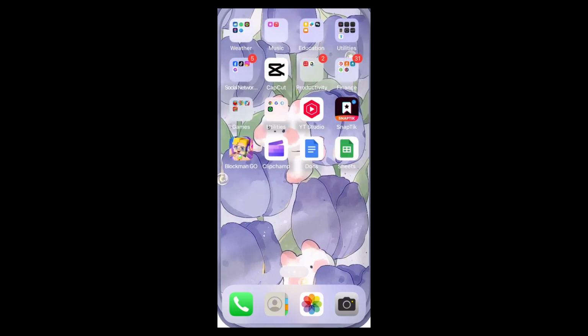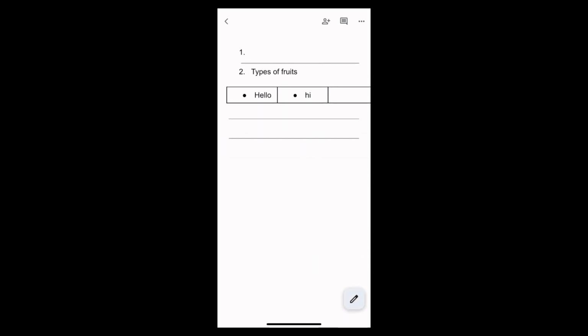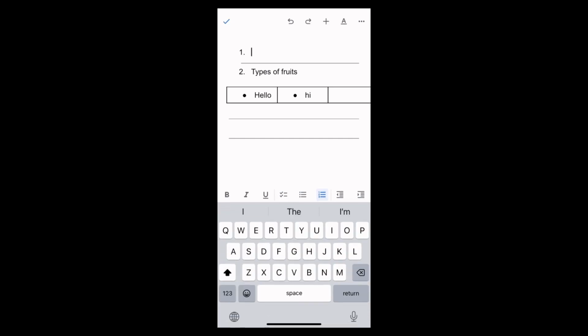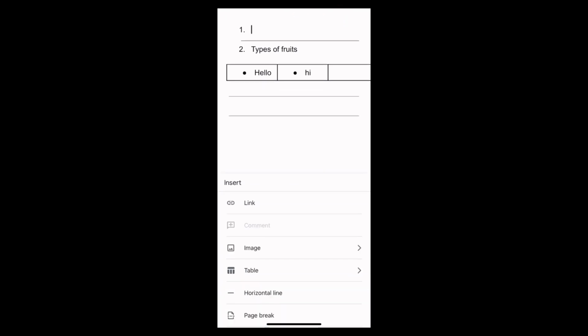First of all, find the Google Doc, now open it. Now open the document where you want to add a border. Then tap onto the pencil icon at the bottom corner. Next, tap onto the plus sign icon in the toolbar at the top.